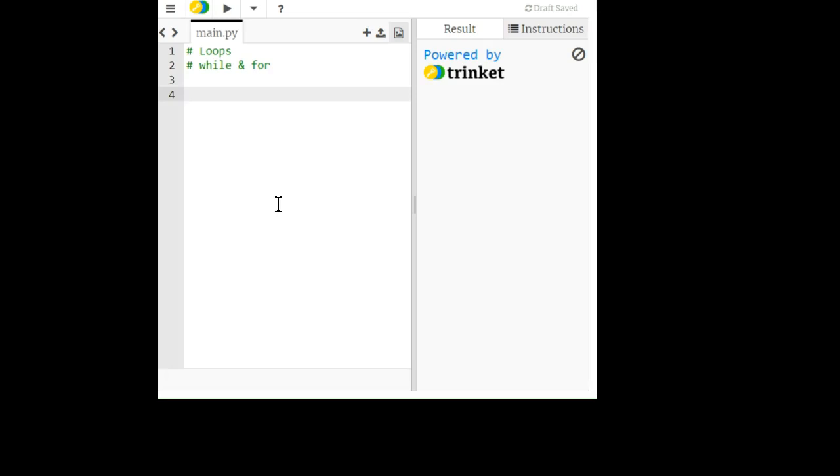So first, with while loops, you need a variable. X equals 0. Sure, why not? I'm just making it up. Doesn't really matter. Just an example. While x is less than 4, or less than or equal to 4. Oops, need a colon. Print x. Sure.